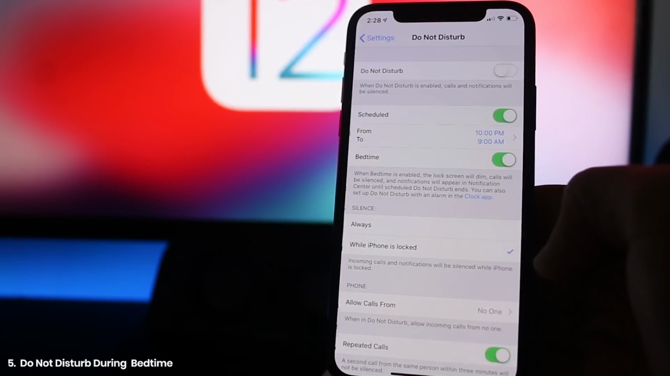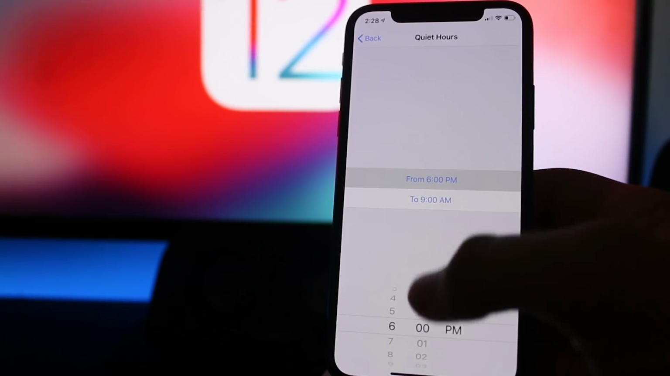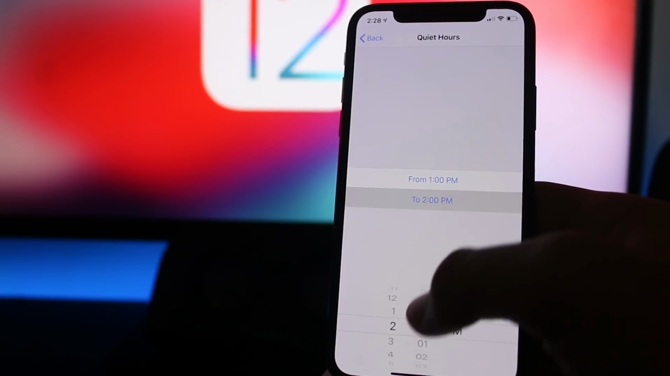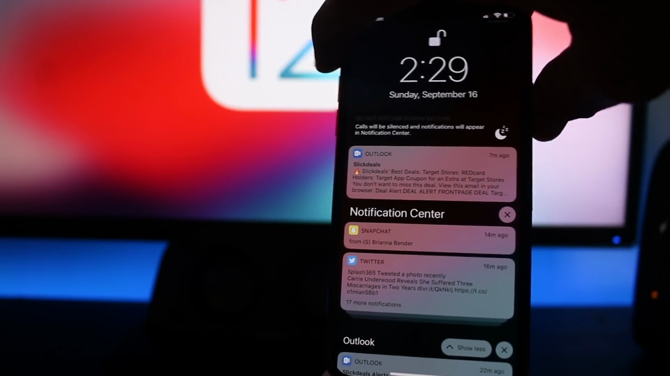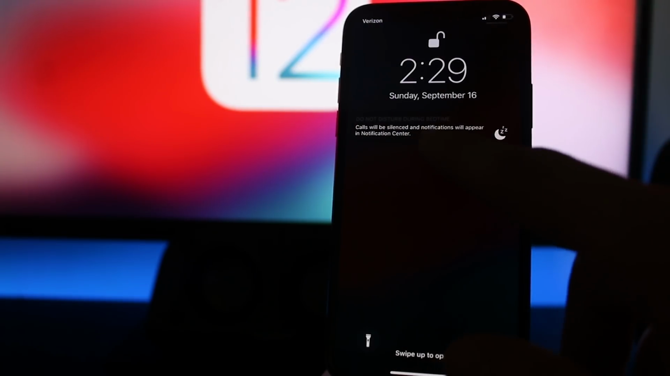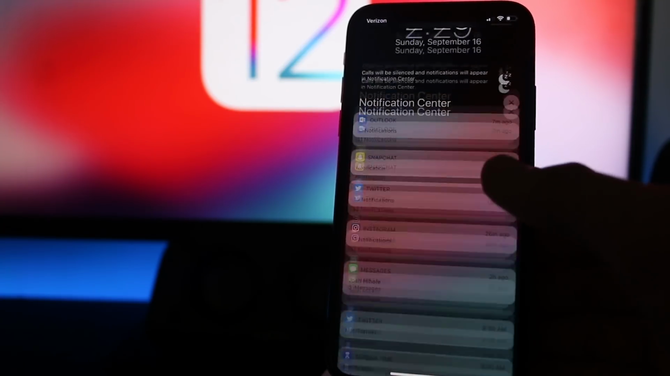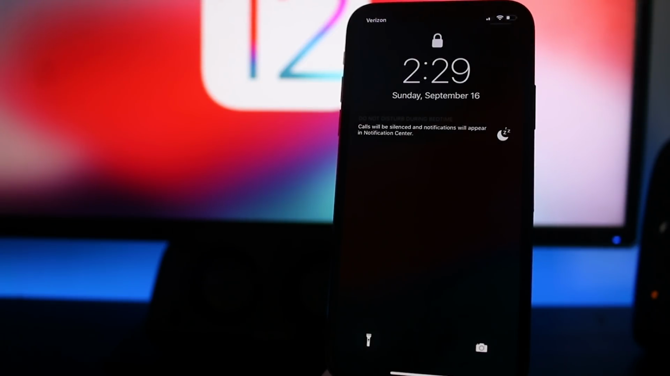Another new feature is Do Not Disturb during bedtime. So if I go ahead and schedule my Do Not Disturb for, let's just say, 1 p.m. up until 2:29, I can see my device is on Do Not Disturb while sleeping, or Do Not Disturb during bedtime, I guess you could call it. Here, I can see calls will be silenced and notifications will appear in Notification Center. If we just wait until 2:30, you will notice that it will actually give us a rundown of all the notifications that we missed during our bedtime.